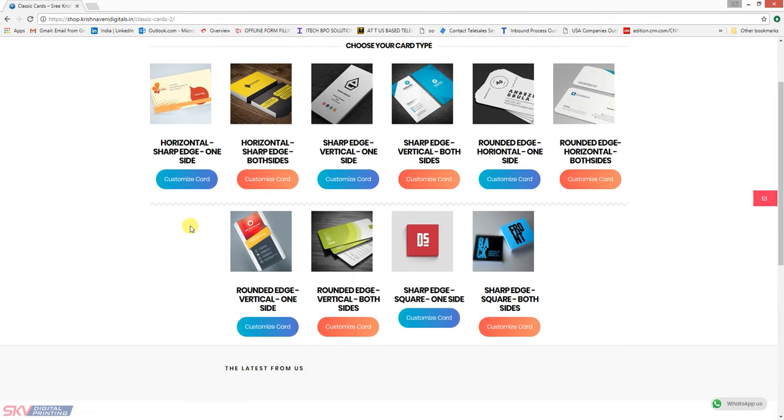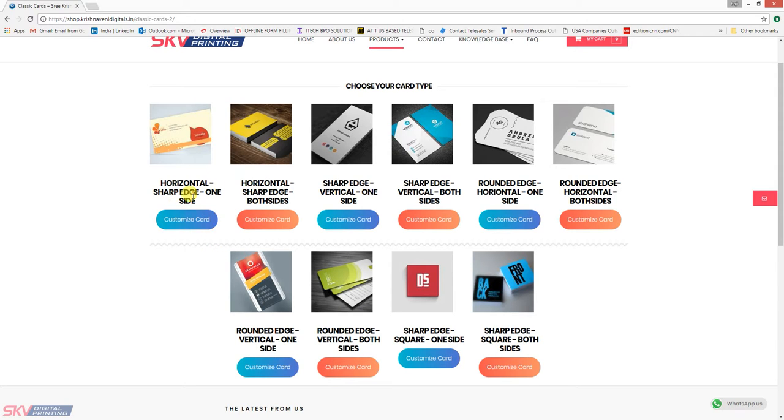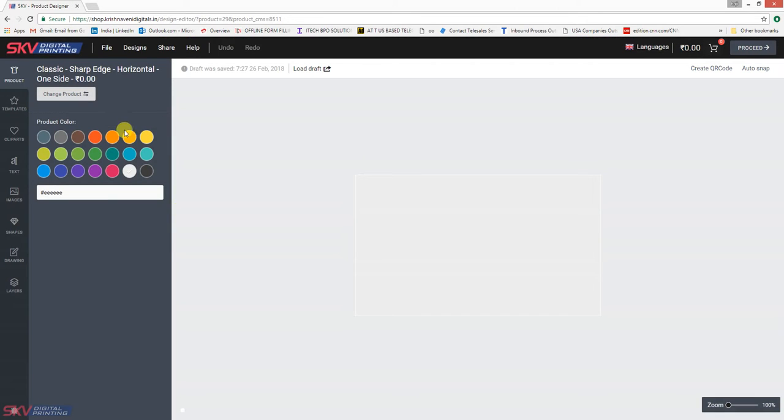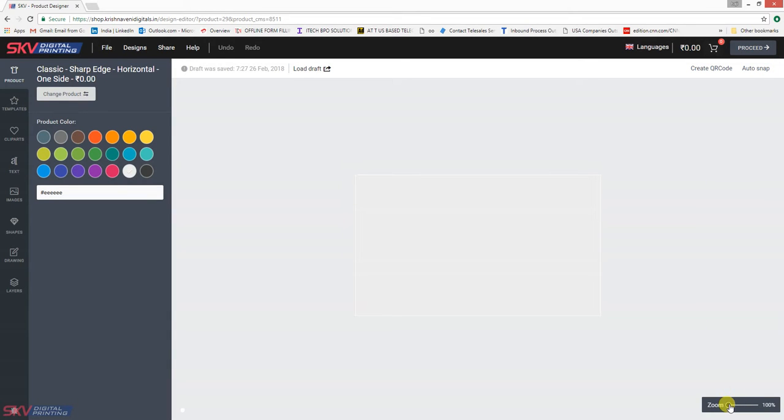Okay, let's check how it works. So now I'm going to work on a horizontal sharp edge, one side. When I click on customize card, it automatically redirects you to our custom designer page. So this is our custom designer page. Here you can create your own card, or else you can upload your own design. When you click on this proceed button, you can upload the file here. And this is the zoom option, so you can zoom your card.